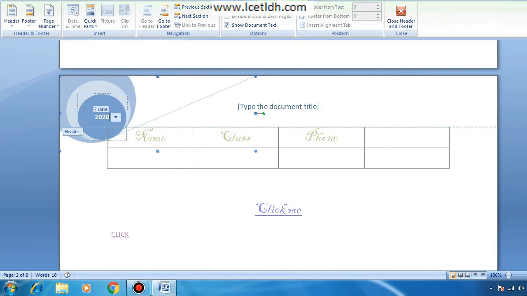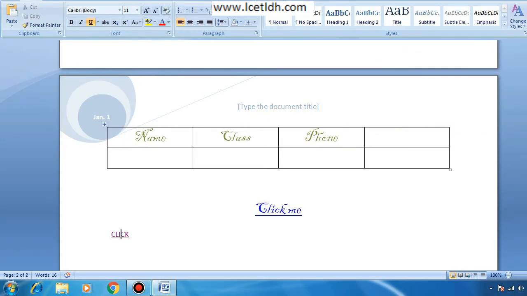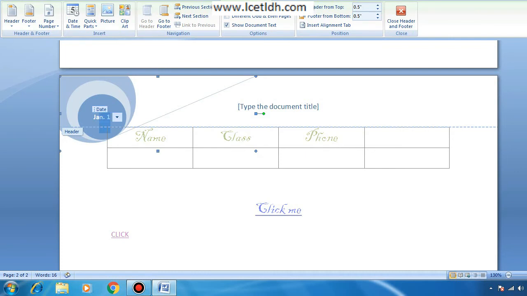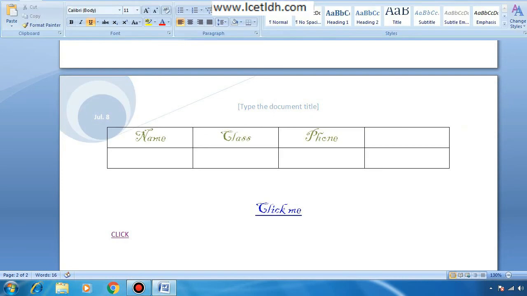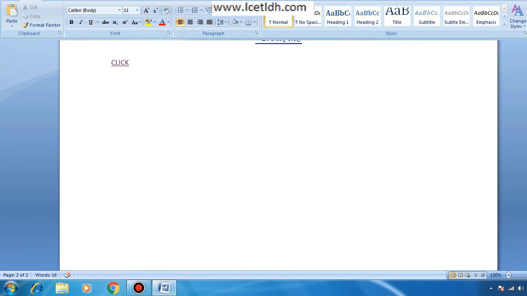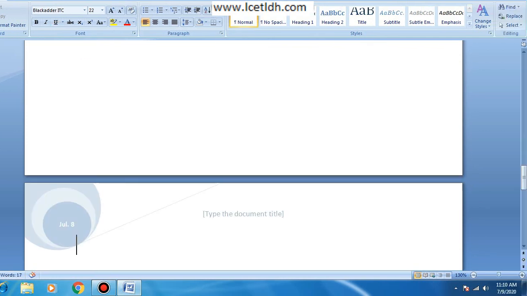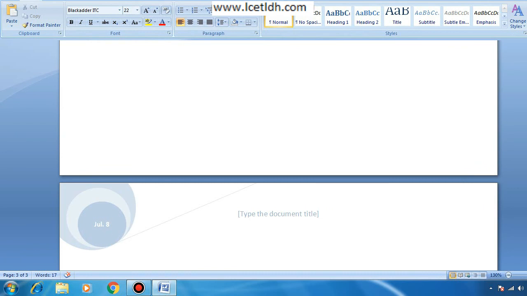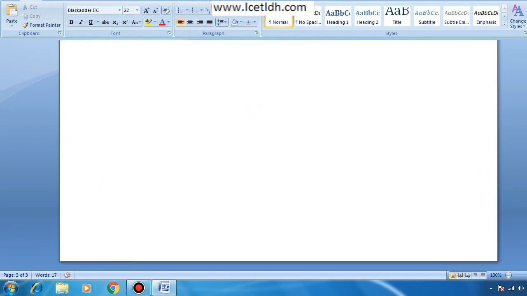So this means I want to add this particular date, so this is automatically adding January 1. If I want to change it, I can change it to July 8 or any date as per your suitability. Okay, so when I add a new page, you will see this particular header would be the same every time for the new page.